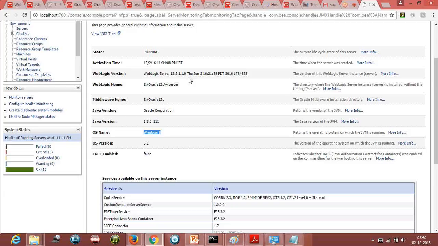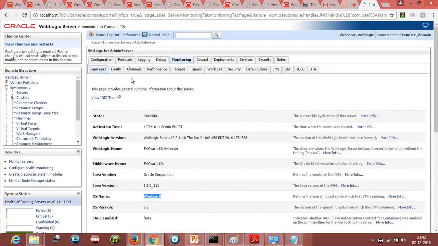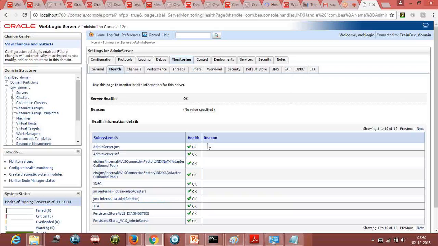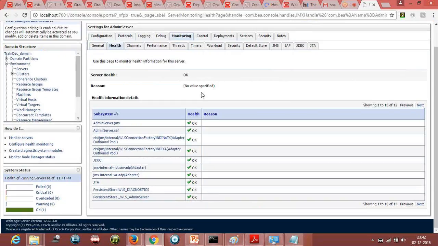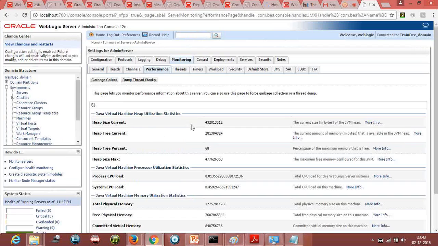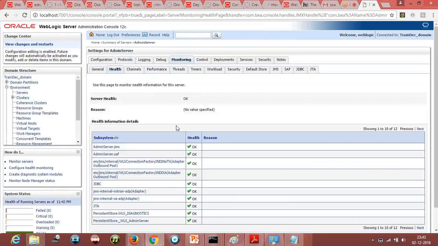So this is the information here. Now click on health. It will show the health of all these things, whatever is deployed here. And click on performance. Actually, it's moving slowly, I think. Now I'm able to see health. So health is okay.